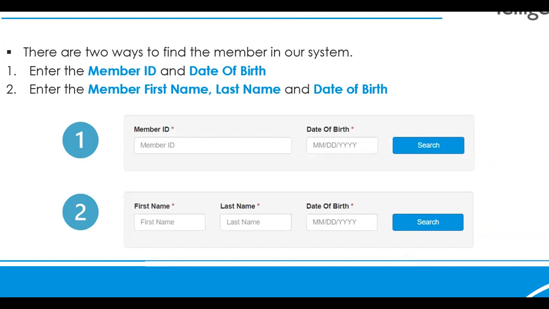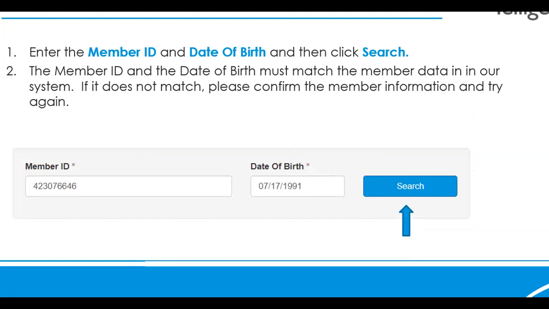On our search page, you have 2 options to search for a member. You can either use the member ID and date of birth, or you can use the member first name, last name, and date of birth to search for a person in the system. So for the member ID and date of birth, you'll enter the member's Medicaid ID, Social Security number in that member ID box. Then you'll enter their date of birth and click the blue search button. Once you click search, everything does have to be an exact match. So if you don't receive any results from the search, you may want to check and make sure that all those numbers are entered correctly and then try that search again.